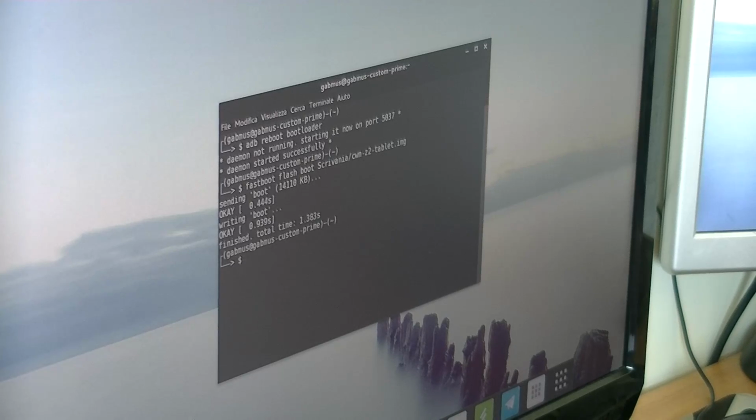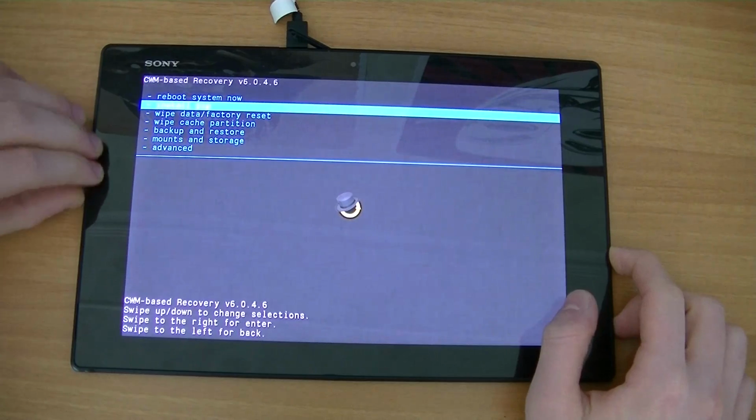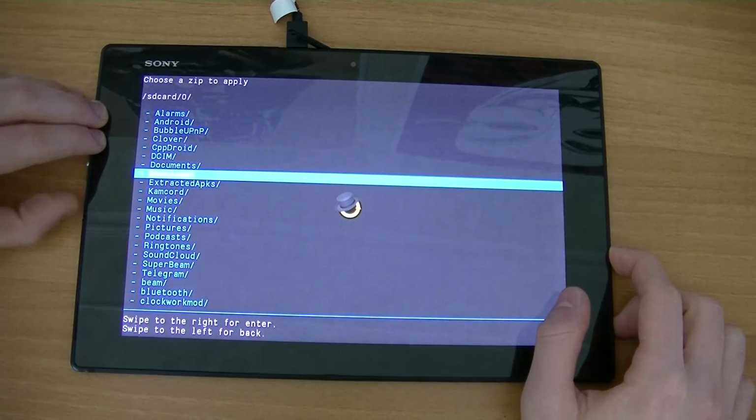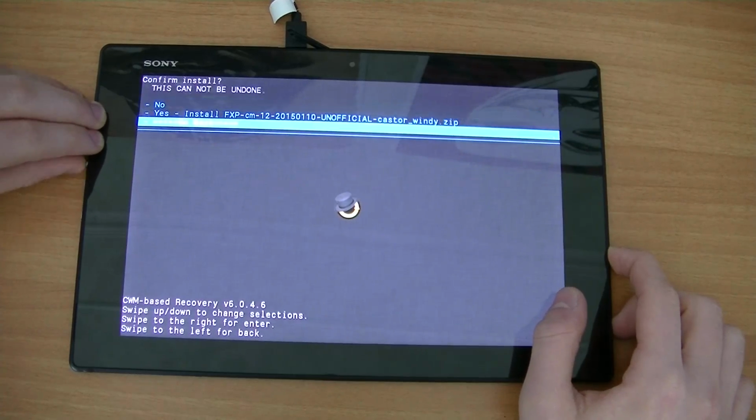So, as you have seen, this ROM has potential, but it still needs some work to be ready for daily use. I will probably just skip it. After all, everything I need on a daily basis works just fine.